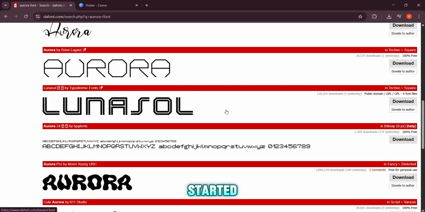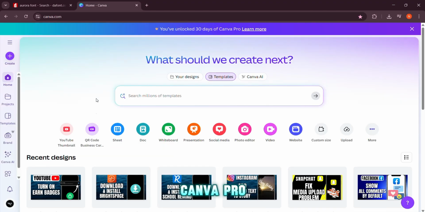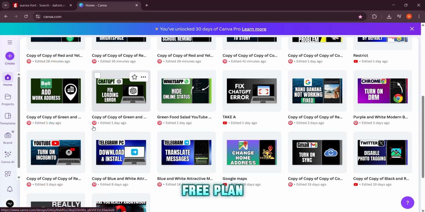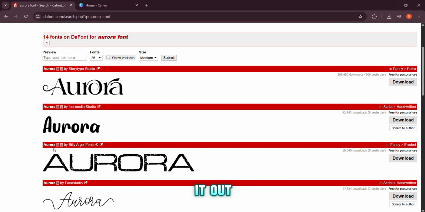Now, before we get started, keep in mind that custom font uploads are only available to Canva Pro users. If you're on the free plan, you won't see this option. But Canva does offer a free trial, so you can test it out if you'd like.